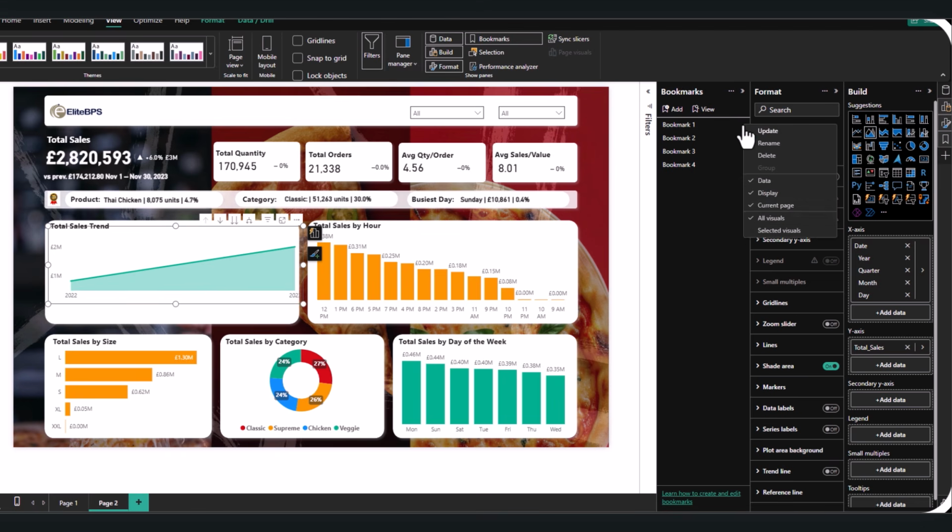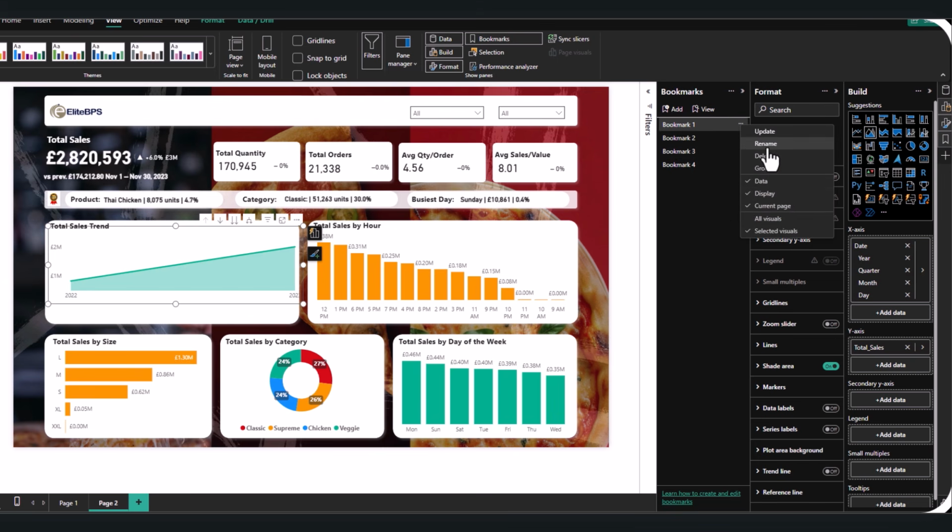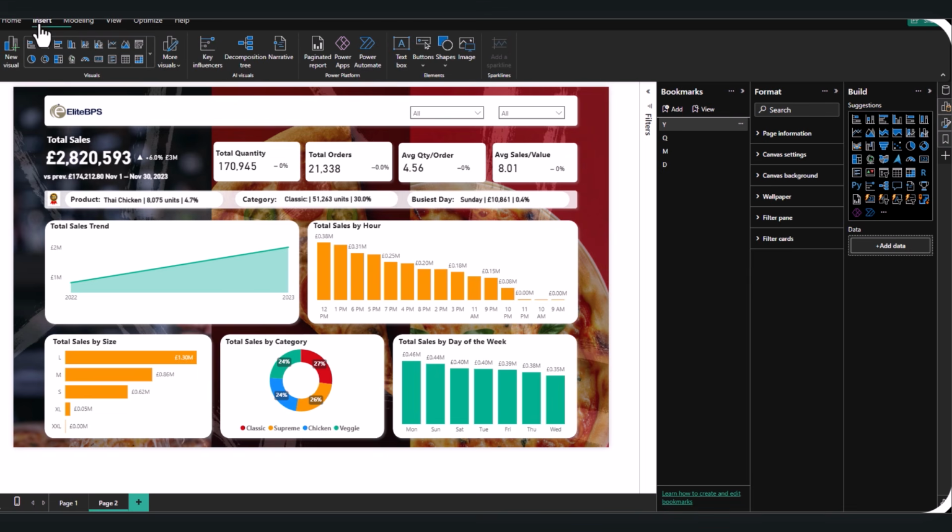Now the next thing we're going to do is to rename our bookmark. Let's make it just selected visuals alone, not affecting all the visuals, just the selected one. So this is just selected visual. Make sure you select that option. Then let's rename. This will be for year. Let's use Y to represent this. And the second one before quarter, month, and day.